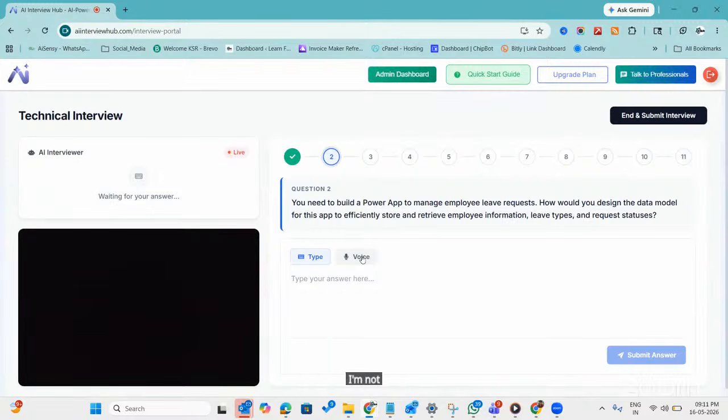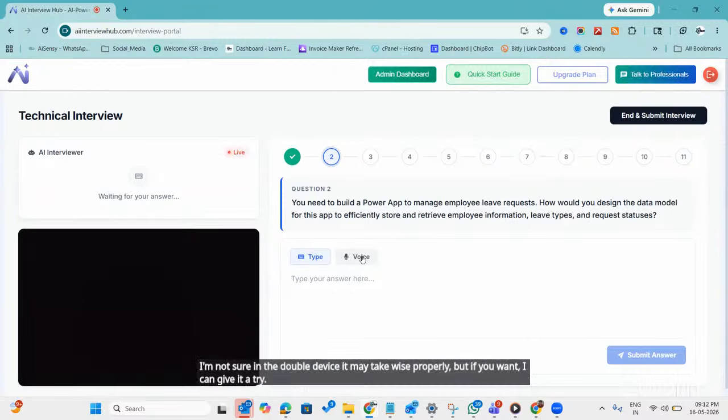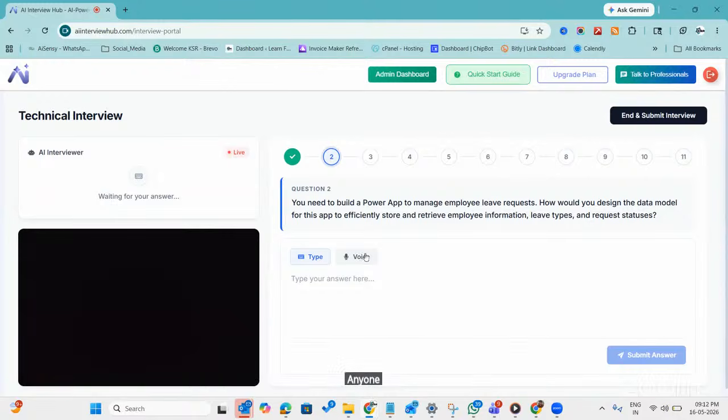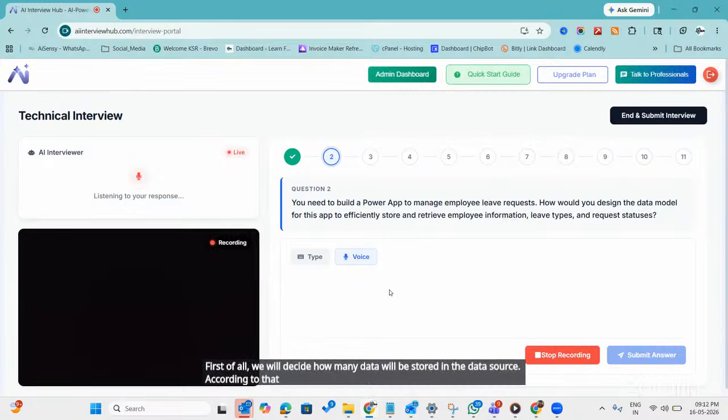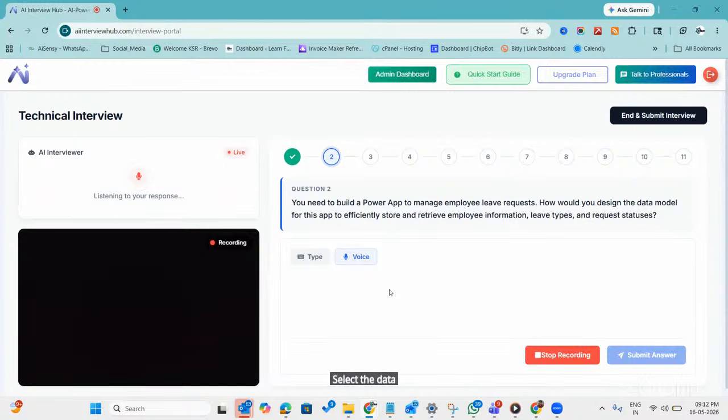I'm not sure on the double device it may take voice properly, but if you want, I can give it a try. Anyone, guys? First of all, let me start recording. Yes, you can. We will decide how many data will be stored in the data source. According to that, we will select the data source for our application. Yeah, sorry, it may not be picking, it seems. Let me try. Okay, no problem.